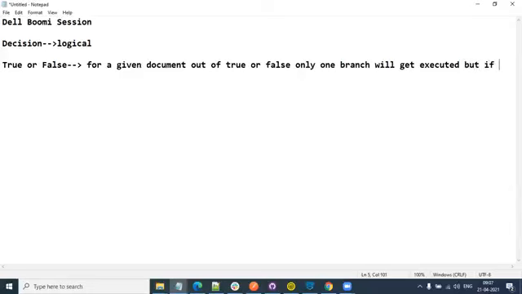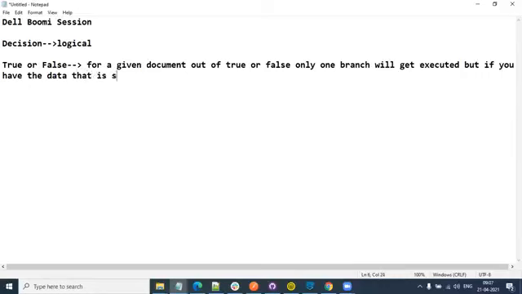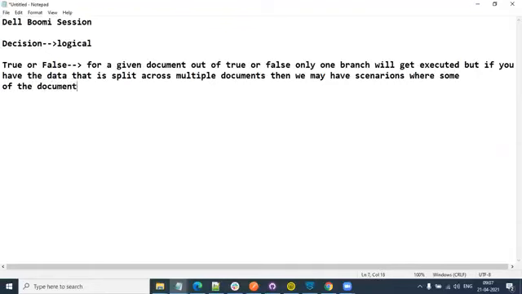But if you have the data that is split across multiple documents, then we may have scenarios where some of the documents go to the true branch, and others go to the false branch, right? I hope we are good with this, right?